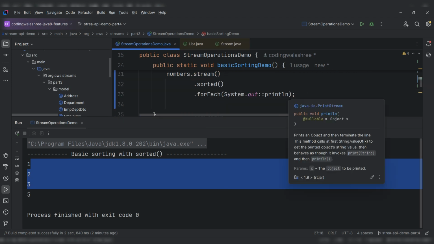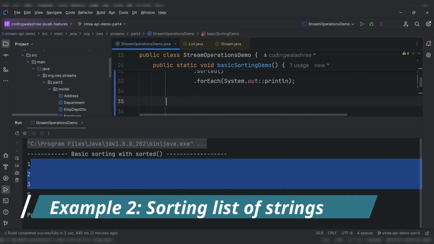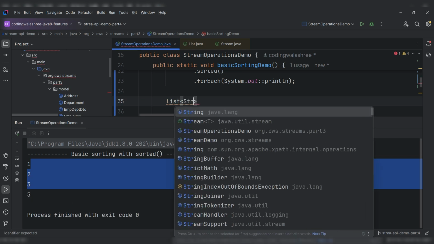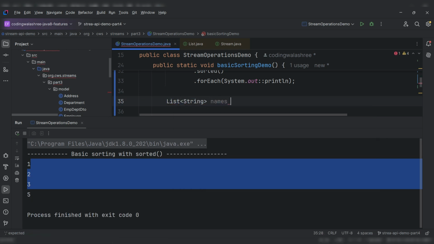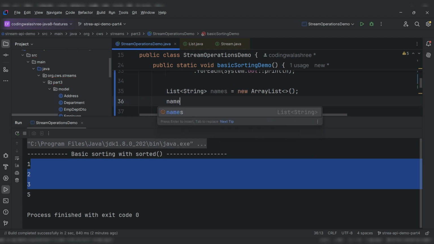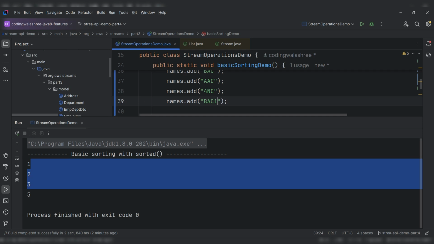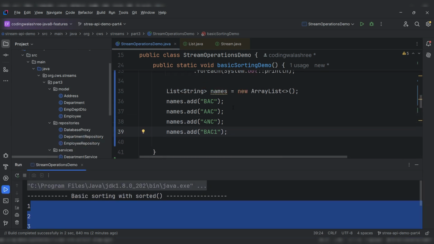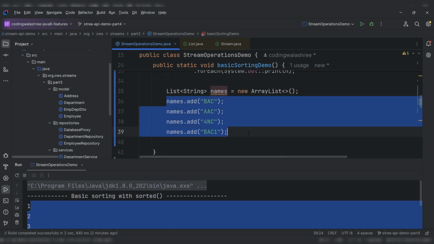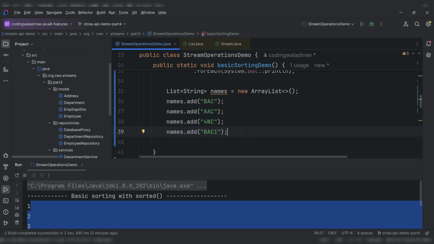Let's try it with strings. Let's create a list of strings. So let's say List<String> names is equal to, again we create an ArrayList, quickly add names. Okay, so I have given some inputs and let's see how these strings get sorted.